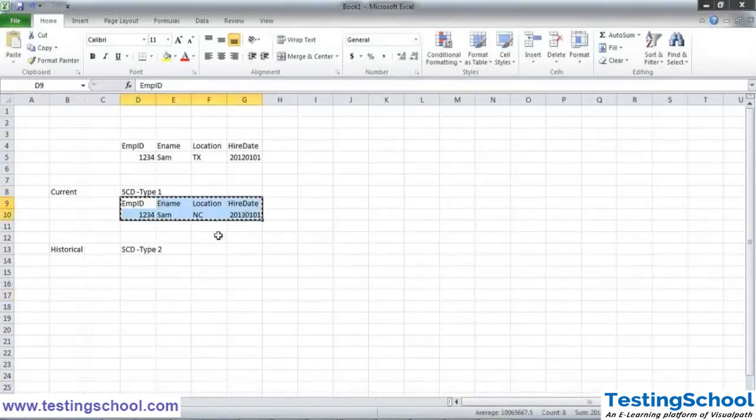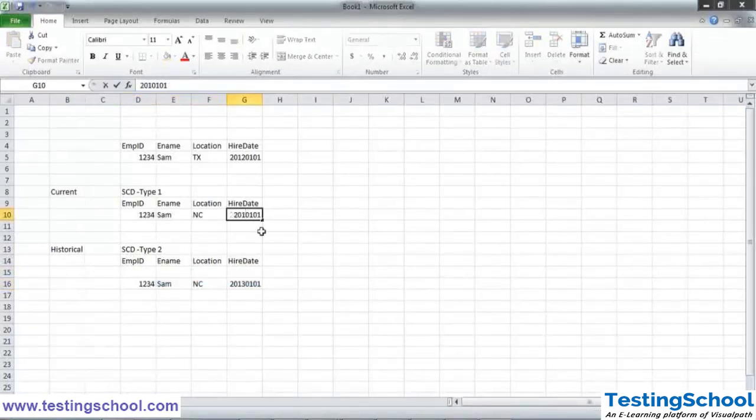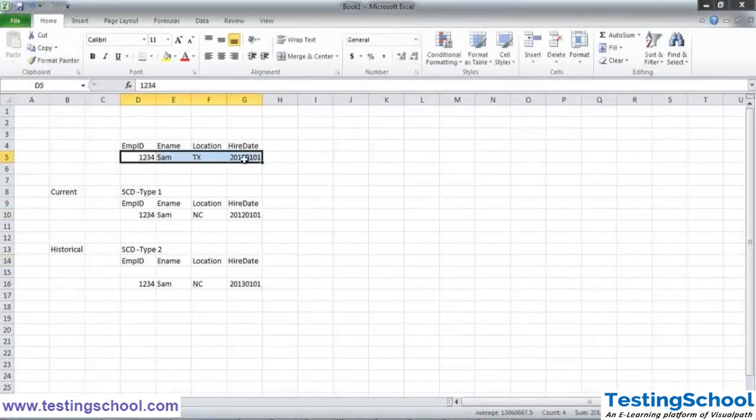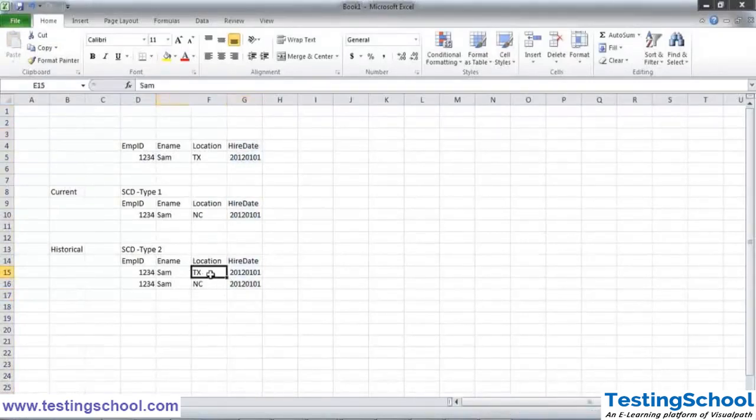Okay, let's pull the same record here. Now in type 2, what will he have? We are saying historical information, which means we should also have... actually this should be the same thing. The hire date would not change, right? So I'll put the first record, Control D. Actually, we don't need it here, but let's keep it there. Now he has Texas and NC.